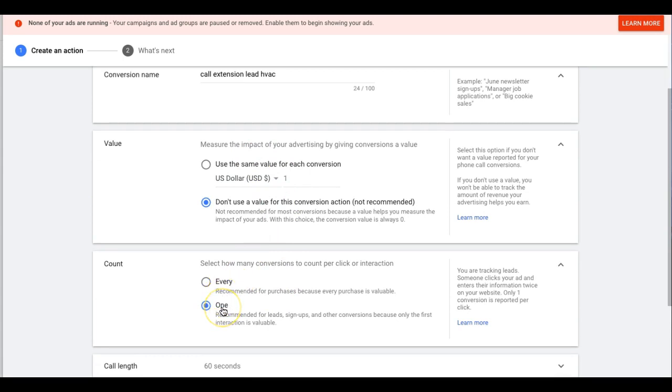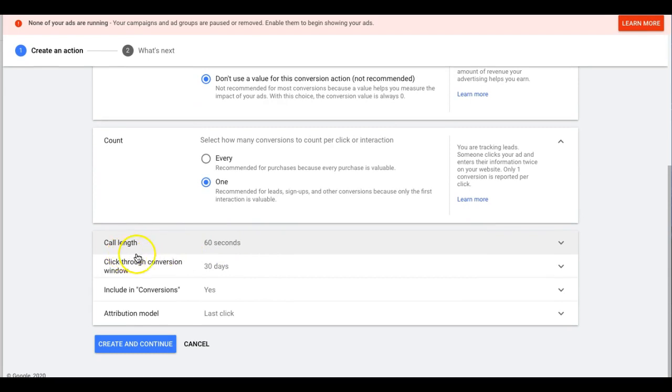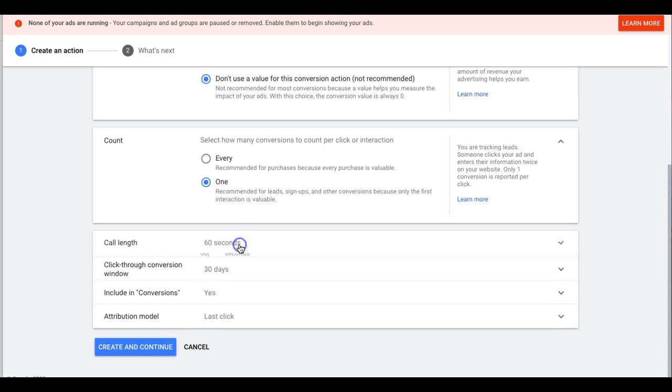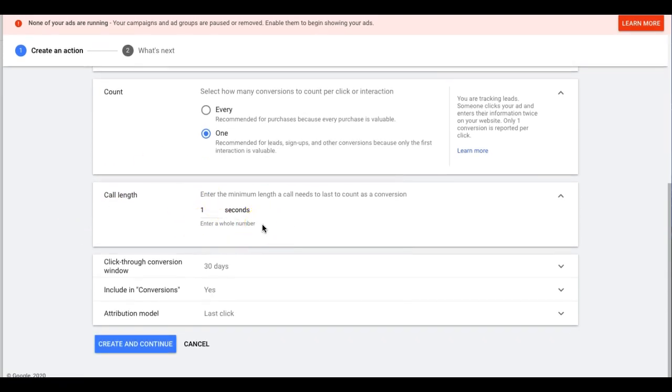We're going to choose 1, so we only want to count 1 conversion per pixel fire. And call length. So this is where you can determine how long you want the call to last before it fires as a conversion. You can do this a couple minutes, you can do this a couple seconds. I always do it just as 1 second because I want to know which keywords are driving an action in our campaigns.